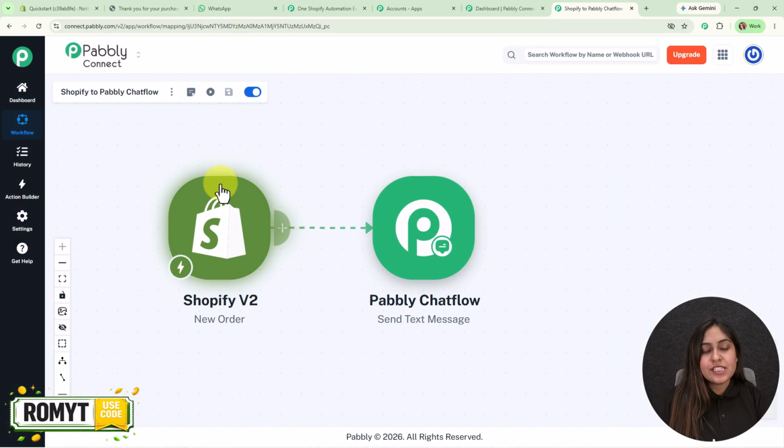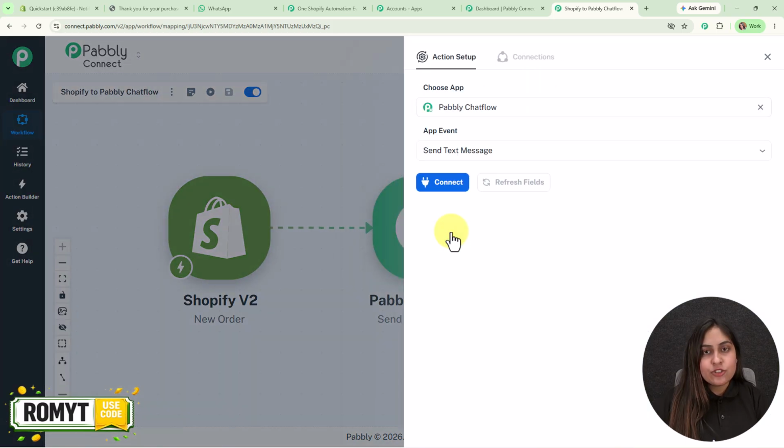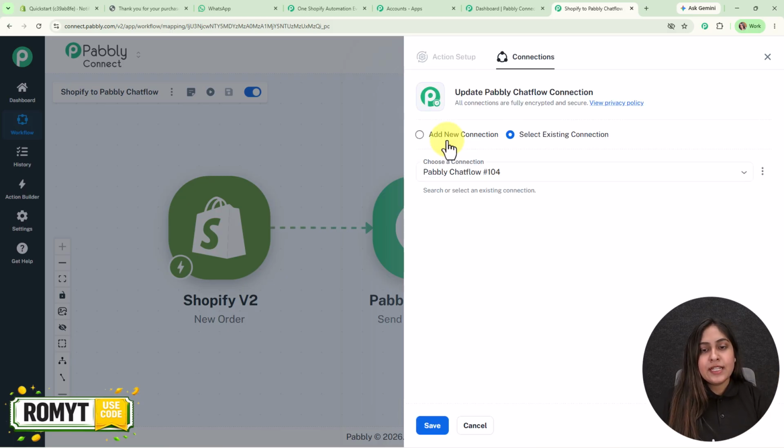So once we have received the new order, I'm going to send an order confirmation message on customer's WhatsApp number using an all-in-one WhatsApp communication platform, that is Pabbly Chatflow. If you want to use another WhatsApp communication platform such as Vati, Interact, WhatsApp ASNC or WhatsApp Cloud API, then you can use them as well. For now, I'm going to select Pabbly Chatflow.